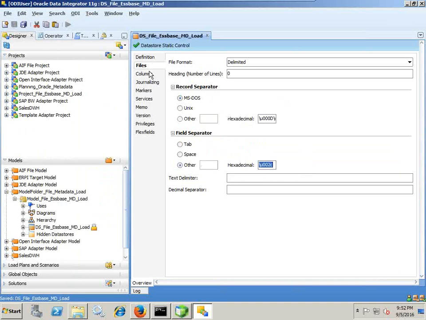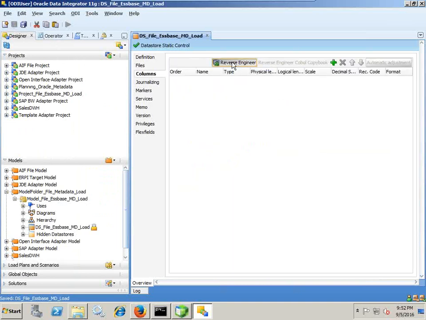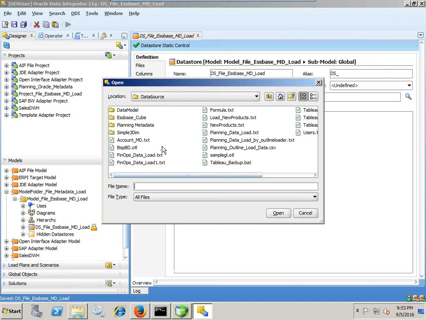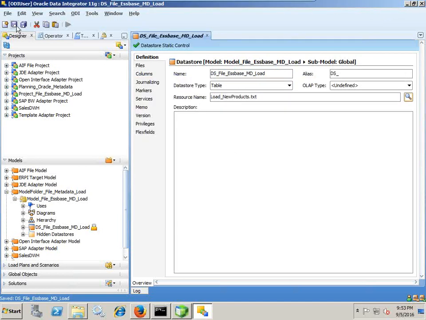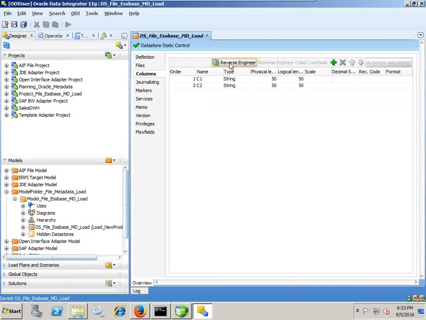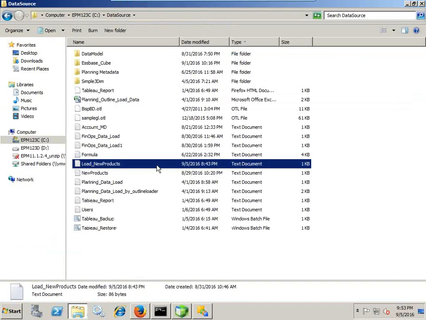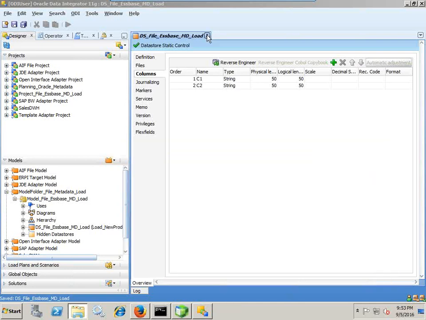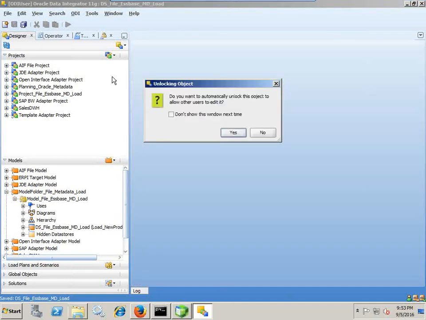We save this. Then you go to column and you can do reverse engineering. Did I? Okay, I have not mentioned the file path. So under resource name, point to your file, call load new product and save it. And then you can do reverse engineering. There you can see there are two columns, column 1 and column 2. Both of them are string type. Okay, so your source activity is done.